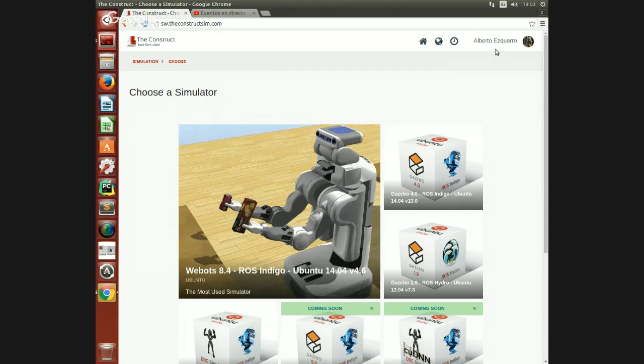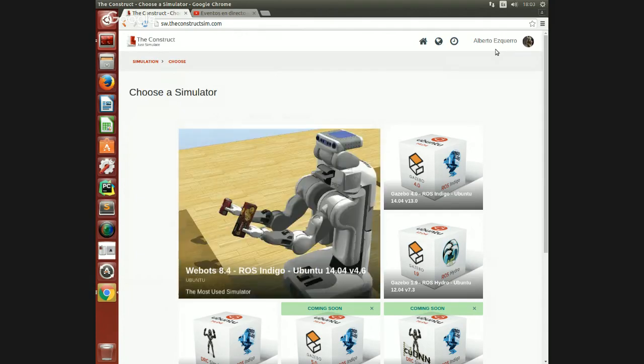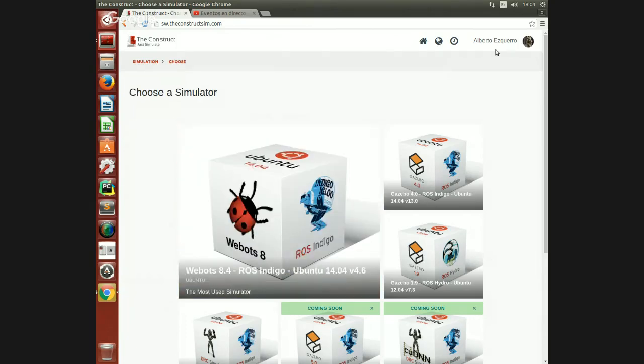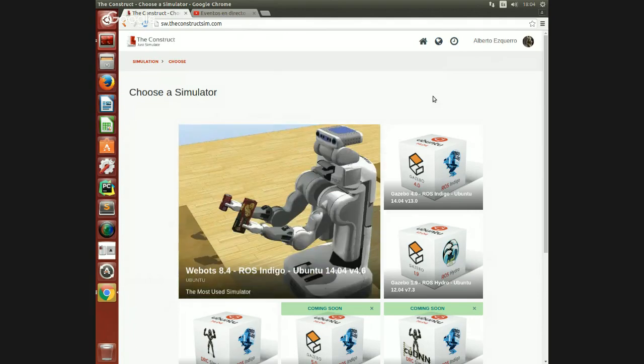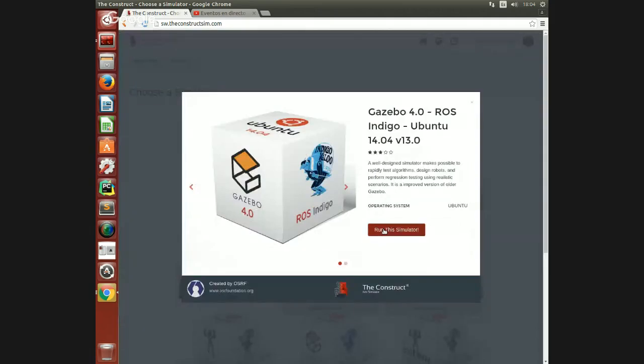In this second part of the webinar, we will add a couple of sensors in order to make the robot aware of what's happening in the environment. And of course, with these sensors will come some plugins. So let's start. We will be using Gazebo 4.